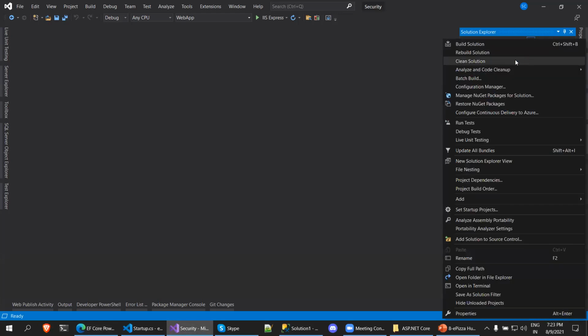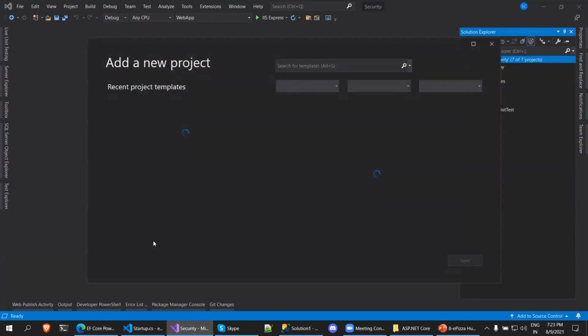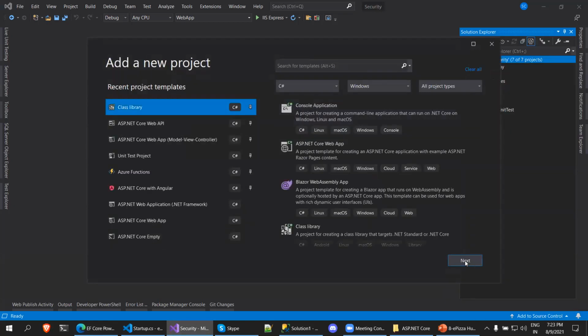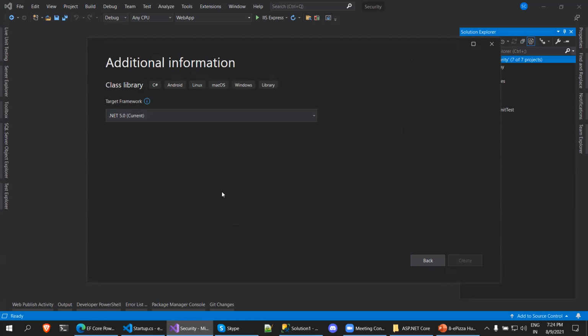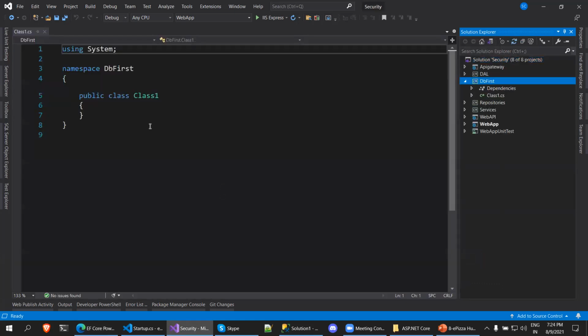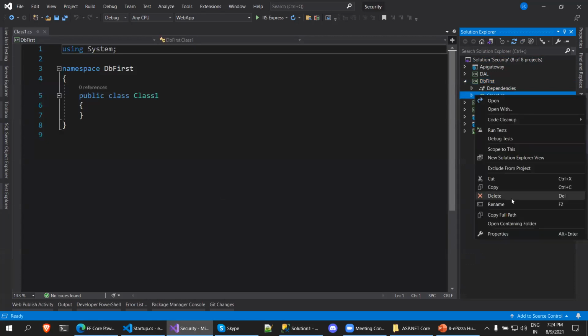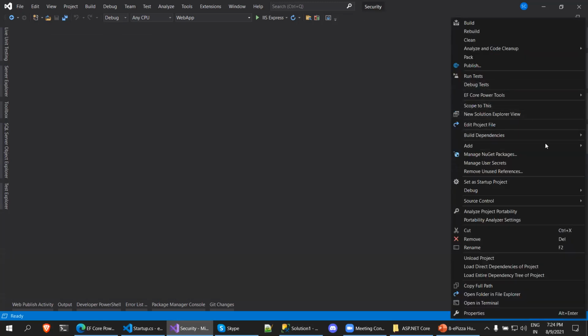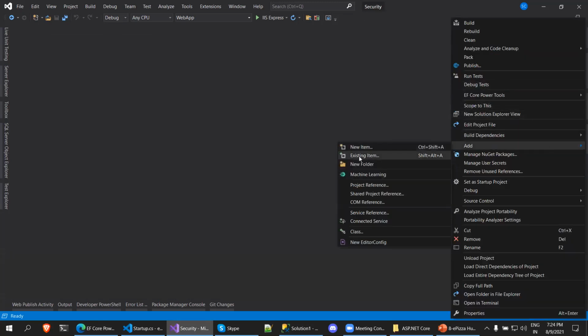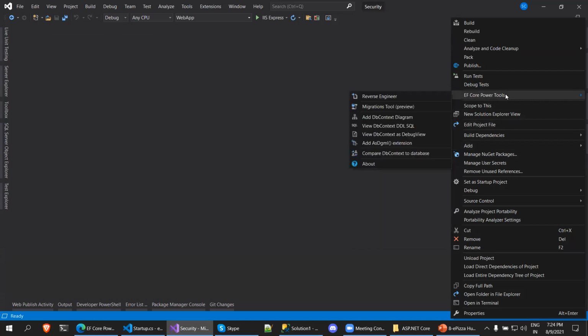And what I need to do here is right click, add a new project. Let's say I'm adding a class library here with the name DB first. This is my DB first. I have already installed this extension, which I shared with you. Now just right click here. We have the EF Core Power Tool option. You will get this option only when you install EF Core Power Tools.